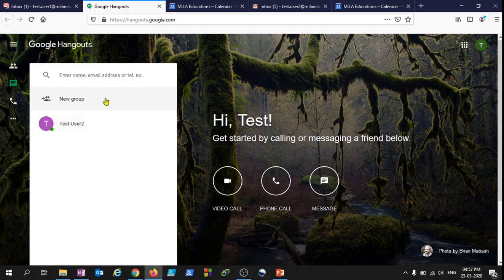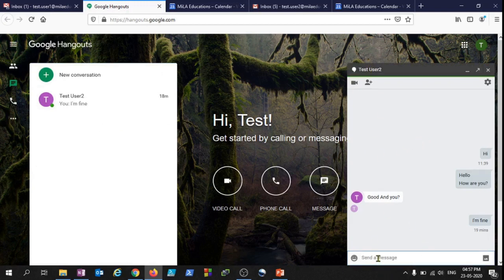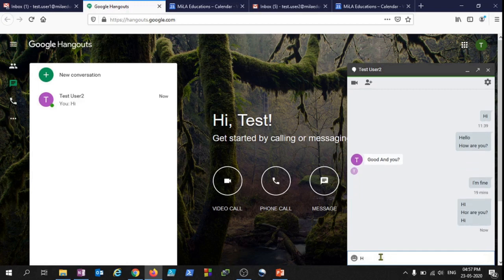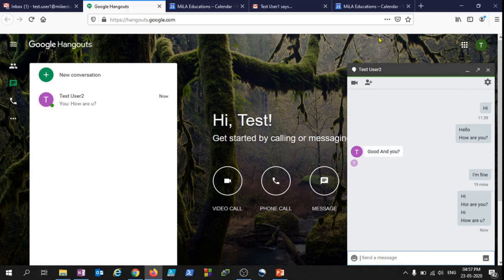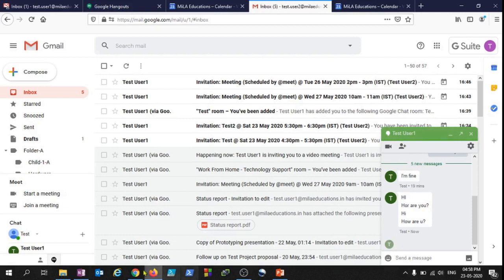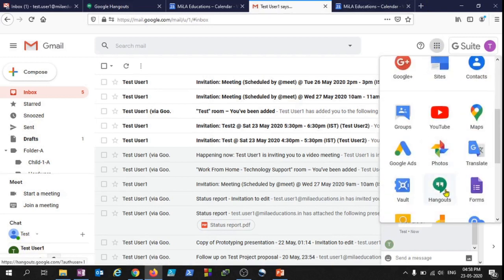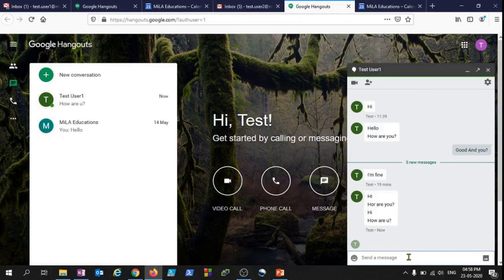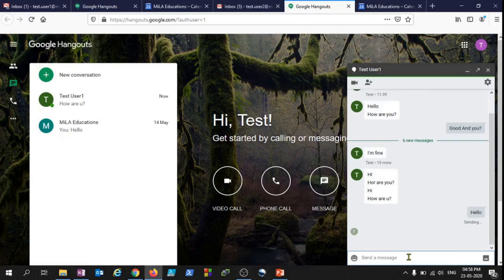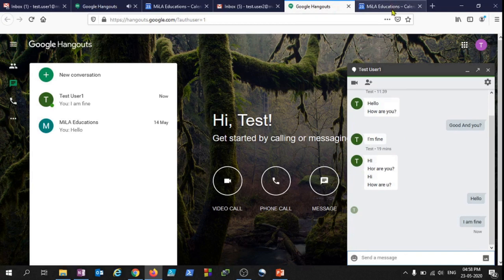So guys, for starting a new conversation, you can go to the search box and type the username you want, select the user, and this chat box will appear. Now you can send messages. Hey, how are you? All right. Now test user 2 would be able to reply either using the chat option available on the email page, or by going to the Hangouts page, and from there test user 2 can respond, hello, I'm fine. All right.